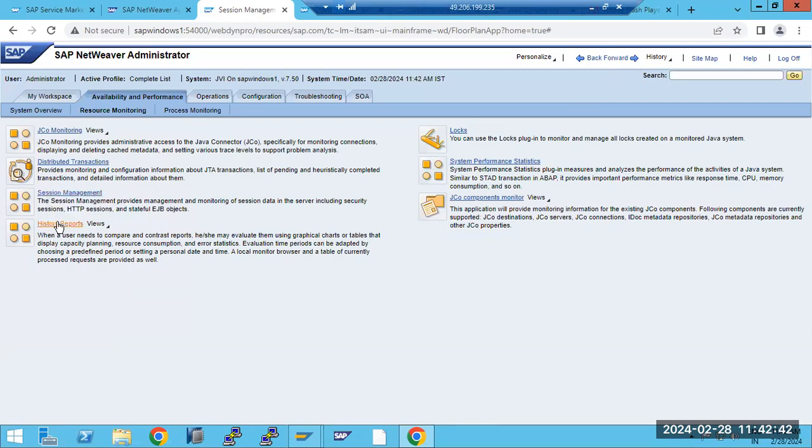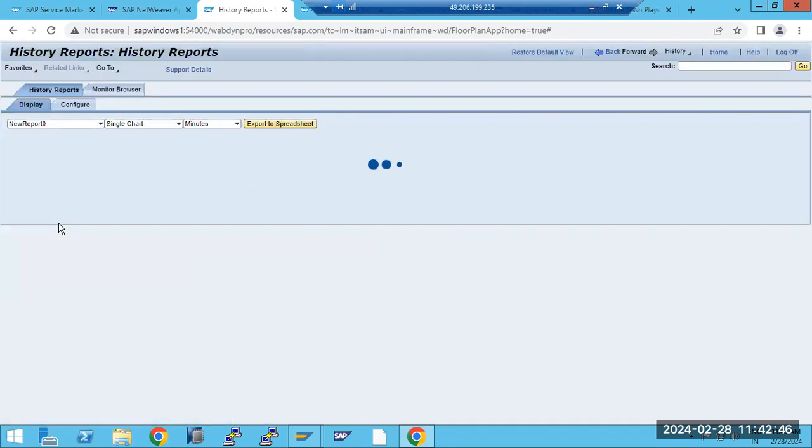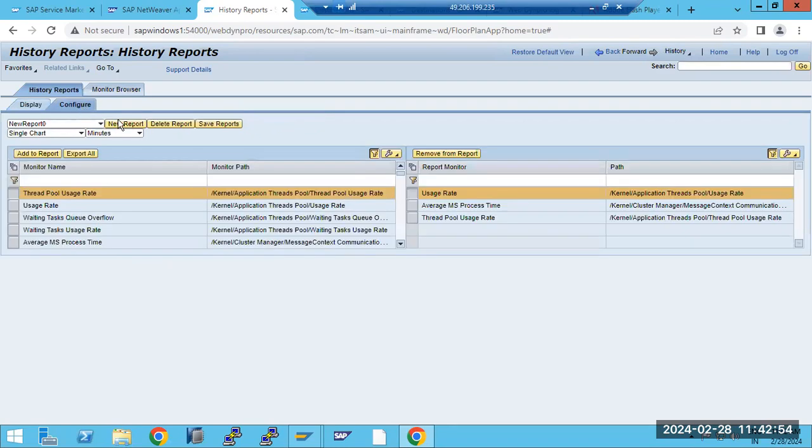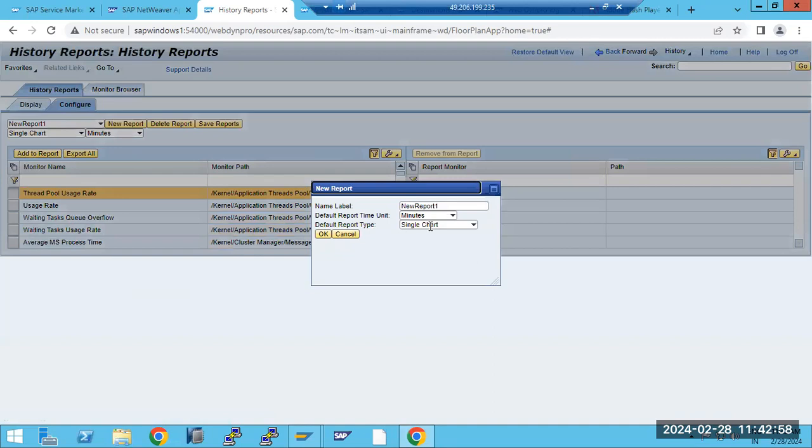Right? Sessions. So history report, history. Some kind of charts, graphical charts, all these things we can find out from here. In history, we can just go here and configure a new report. New report, we can configure it here. In this report, we can choose a single chart per node.